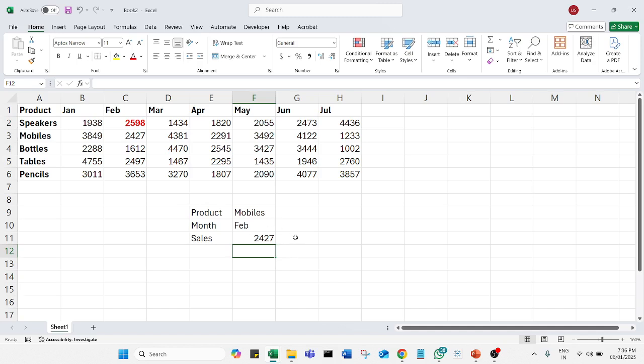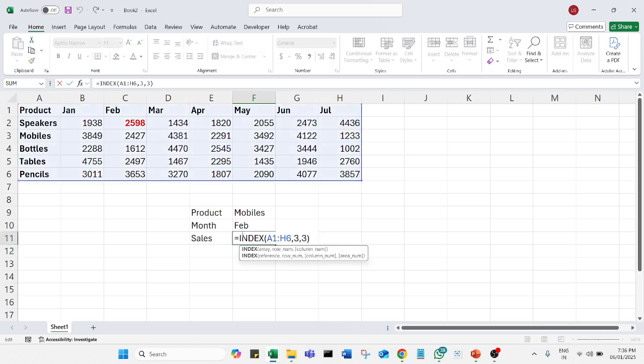So to overcome this manual process, we can use the MATCH function with INDEX. But before we go to MATCH, let us understand INDEX in a better way. If you see, the INDEX function starts with equal to INDEX, then A1 colon H6. That means it is taking the area of A1 to H6, the entire area. Then it says which row we want. So we want the third row for mobiles, and which column we want. We want the third column, that is 1, 2, 3, that is the third column. That is how it is working.